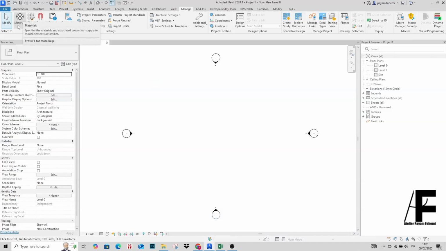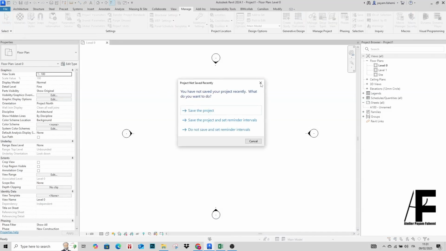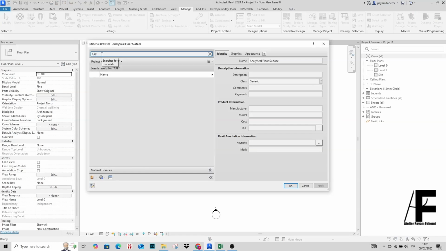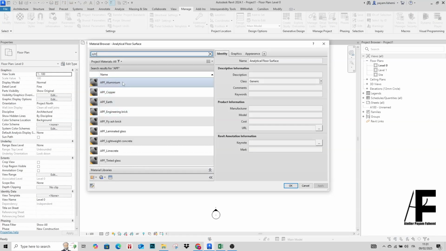And let's go back to the Manage tab and Material Browser. And let's search for APF, which was my initial. And as you can see, we have created all 9 materials inside our Revit. And if I select one of them, actually, as you can see, we have completed our 3 parameters: name, description, and mark. As you can see, we have completed them for all of them.